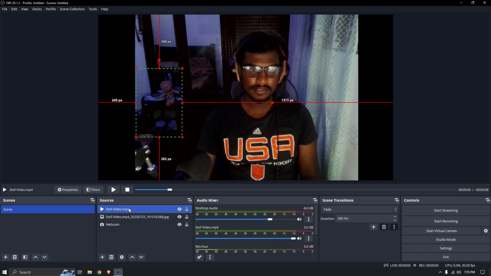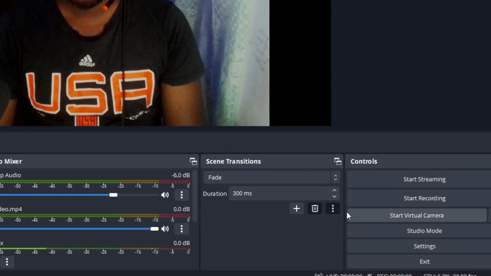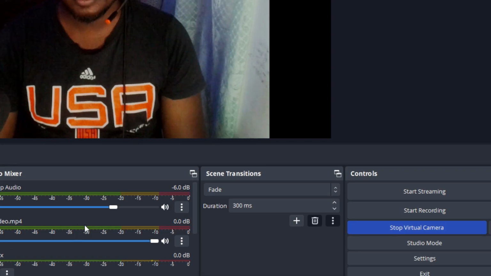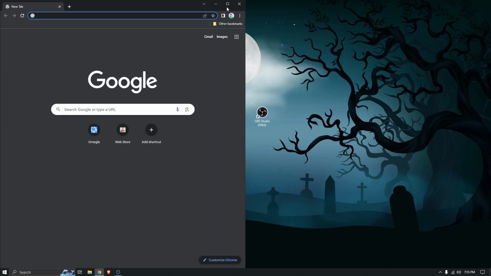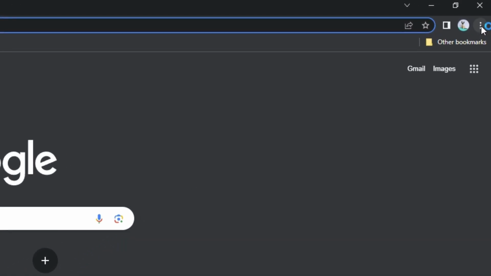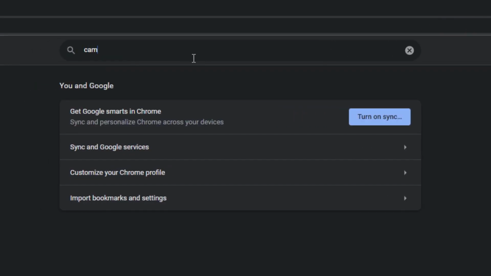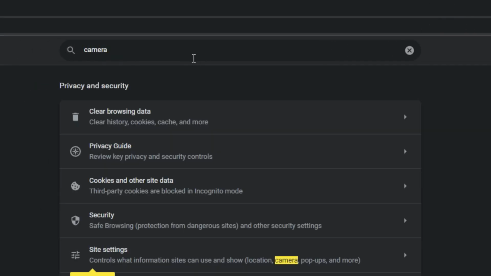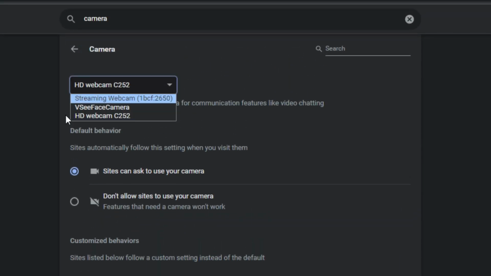After you're done in OBS Studio, just start virtual camera and minimize it. Now open your browser and go to the settings and find your webcam list. After that, select OBS virtual camera in your camera list.